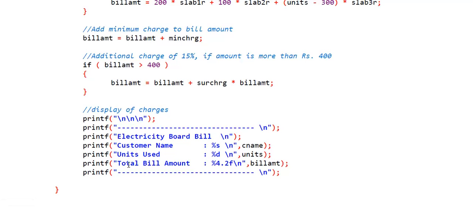So these are the three information which are important. Customer name, %s. So it is the same %s format specifier for the character array or the string. So C name is the name of the customer variable where we have taken the input of the customer name. Units used, it is an integer, %d units. And total bill amount, what is the total bill amount? It would be in this variable, and that is a float, %4.2f or just %f, that is sufficient.